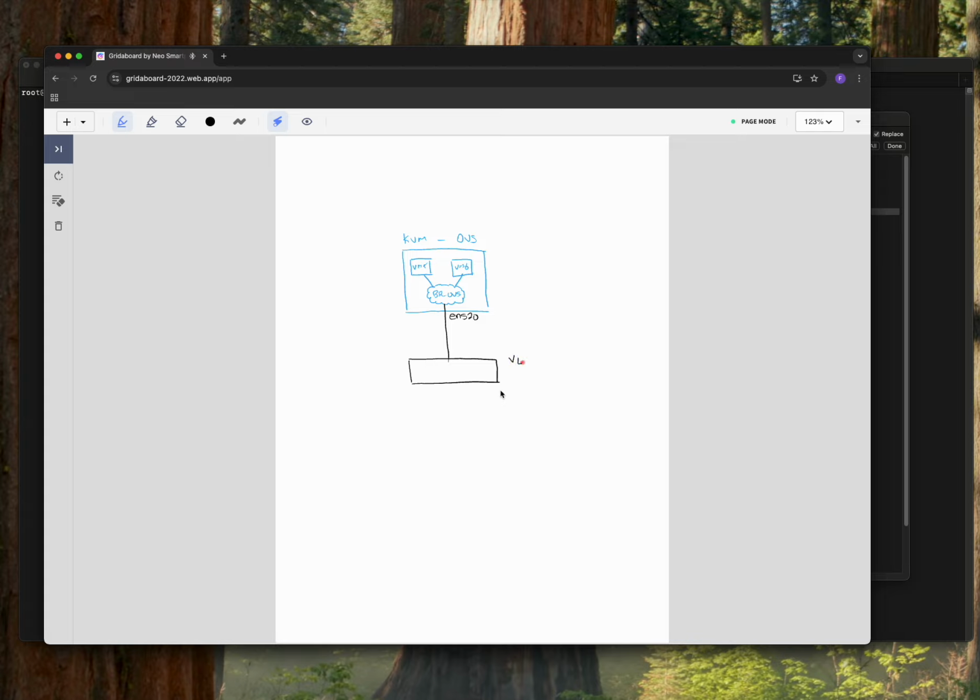I have an interface called VLAN 10 that has an IP address of 192.168.10.1. My two VMs are also allocated with IP addresses as well. So let's just quickly write these down here. 45 and 46.